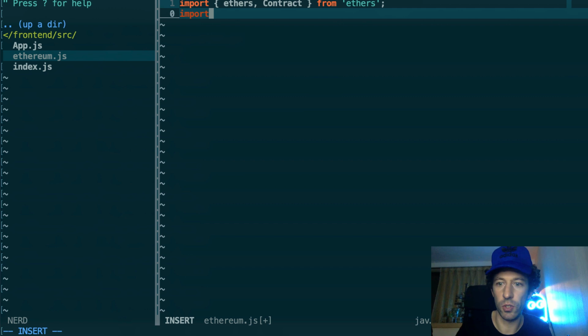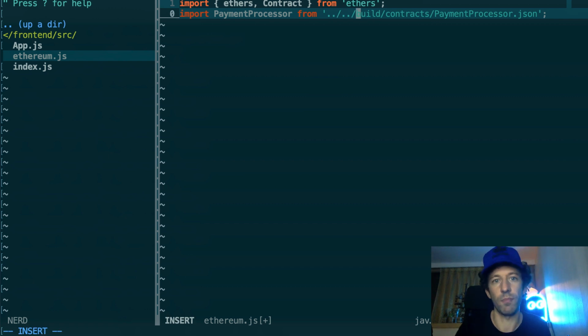We're also going to import the compilation artifact of Truffle payment processor. We've already used this JSON document in the backend. Currently it is located in build contracts PaymentProcessor.json. Actually, it's two levels up. But if we try to do this, React is going to complain because it's configured in such a way that it cannot import anything outside of the SRC directory.